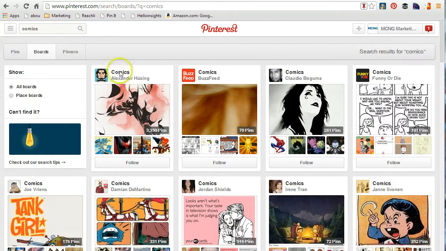And here we have all these people that are so passionate about comics. There's BuzzFeed, there's Alexander Husing, and this guy right over here obviously loves comics. He has Death, which was created by Neil Gaiman. Amazing character. That's a really good way for you to connect with other people that have similar interests. Type in that search term up there, look for other people to connect with, follow boards, look at their content. You'll find some amazing stuff, I promise you.